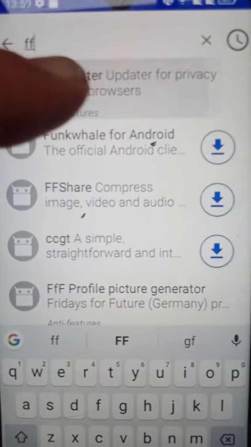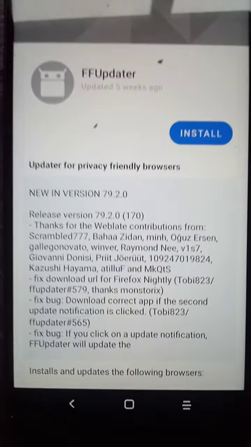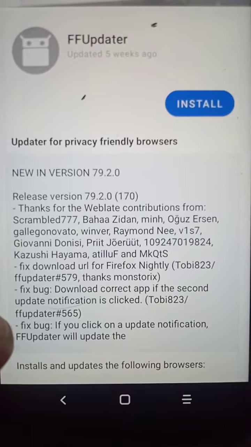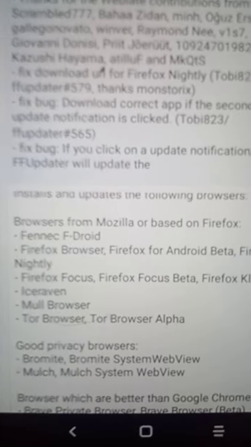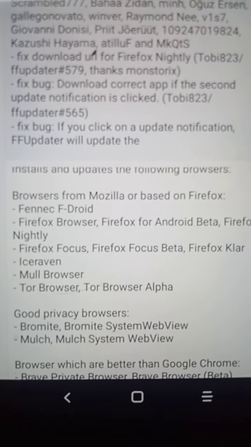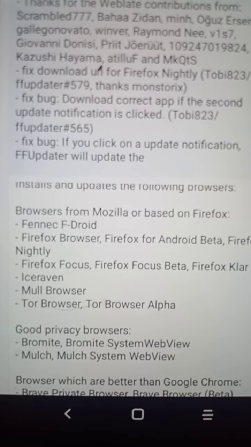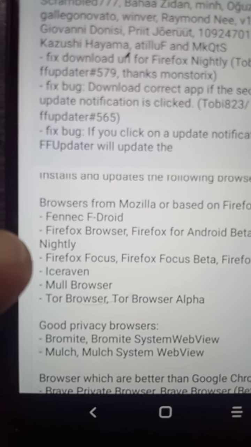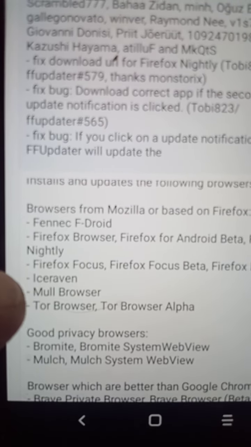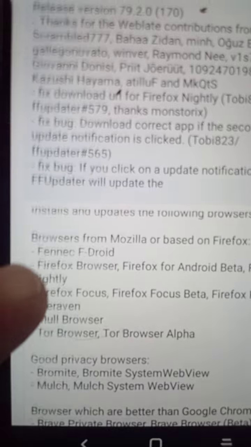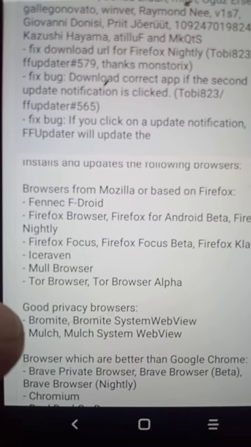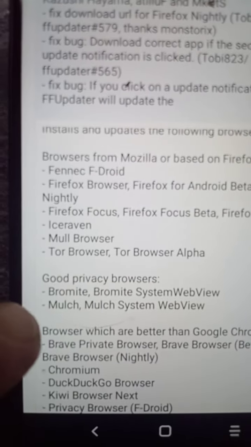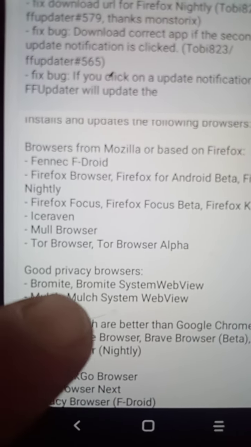It's got some features there. We're looking for privacy. There's a couple of things, but I'll show you. Browsers from Mozilla or based on Firefox. So it's going to give you all these browsers here: Tor browser, Mull browser. Mull browser is a good one. Firefox uses things, but Mull browser and Tor browser are brilliant for your privacy.